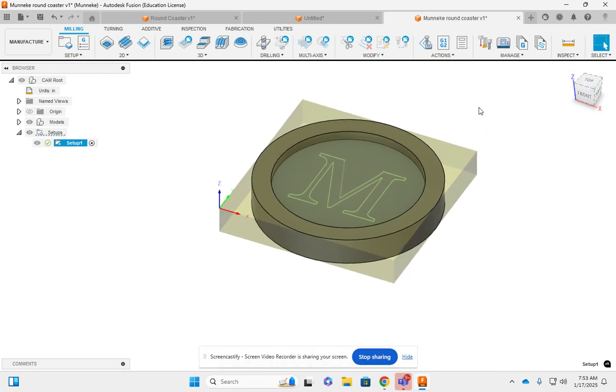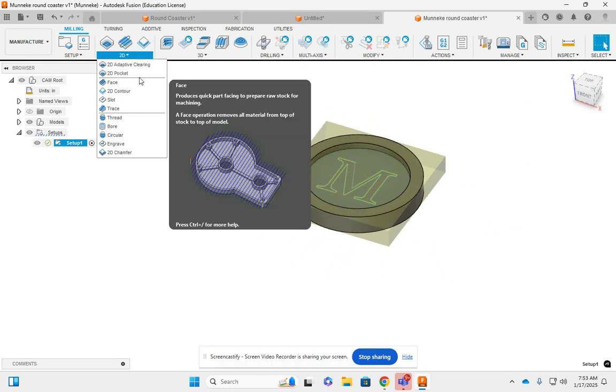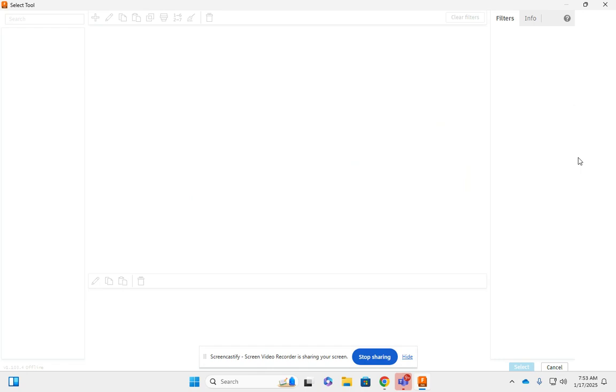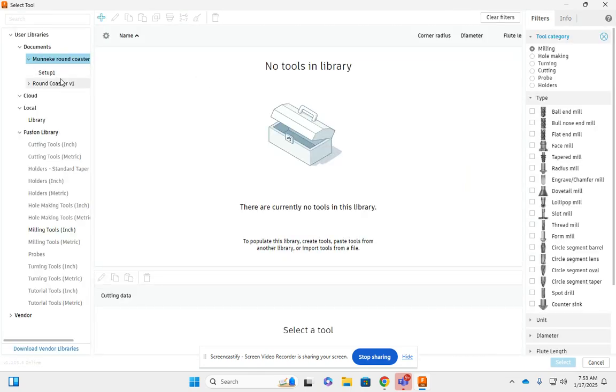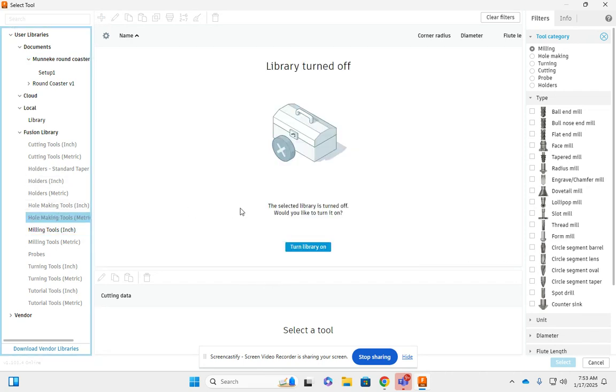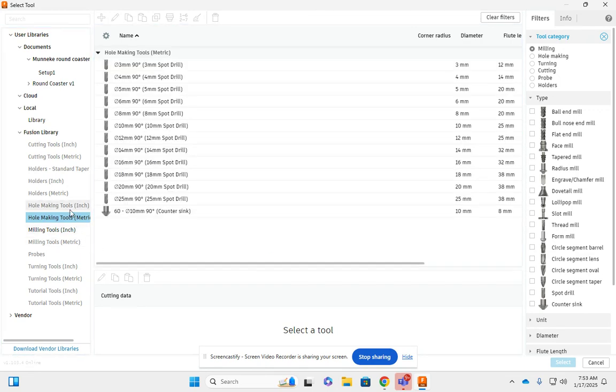So for our toolpaths now, we need to select, we're going to first do a 2D pocket. We're going to cut out this pocket right here. So 2D pocket, and that's going to drill out this first initial pocket. So the first thing I'm going to do on my tool is select a 1/4 inch flat end mill bit. On yours, you should have a Fusion library. You're going to have these. Yours might be set to turn off, so you might need to turn the library on.